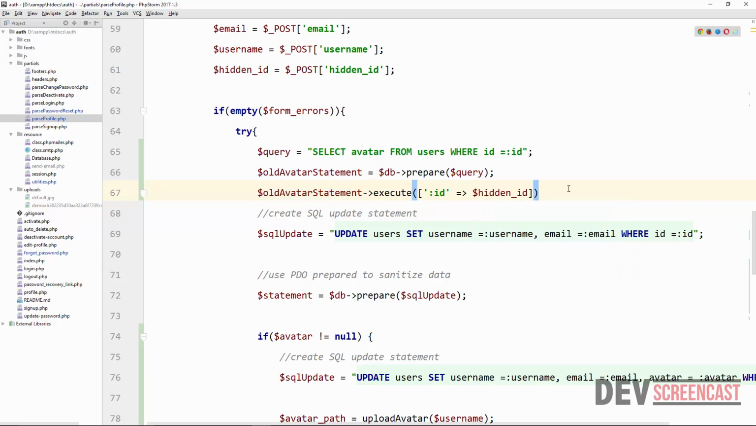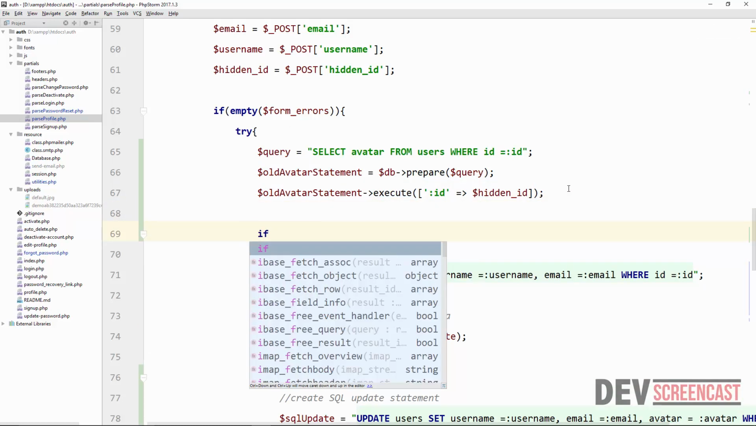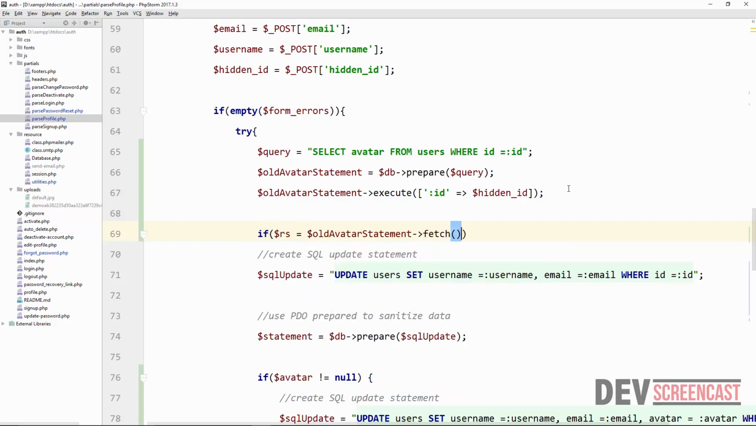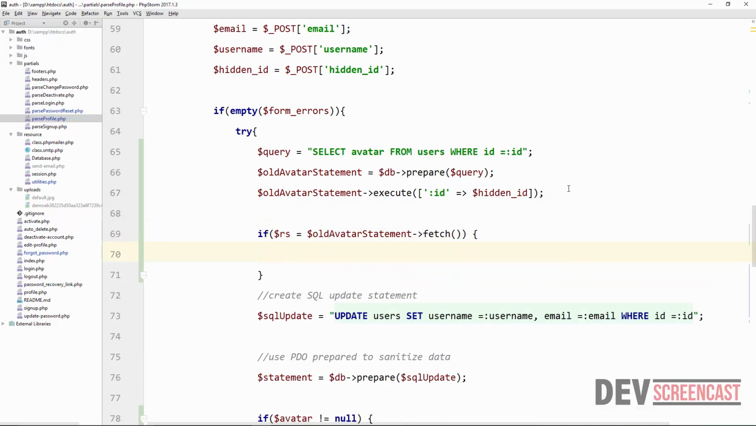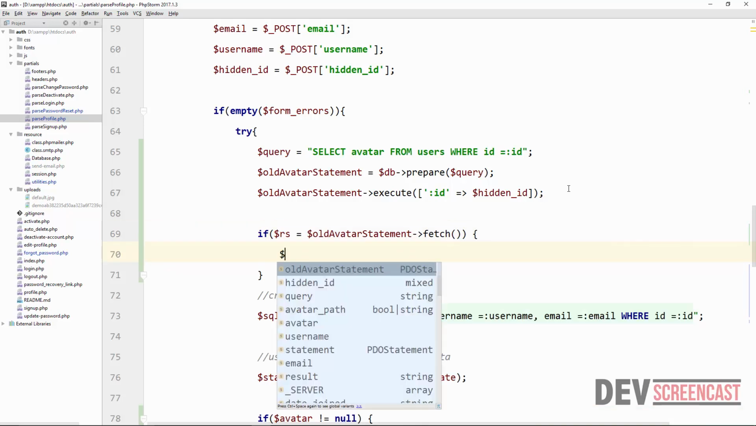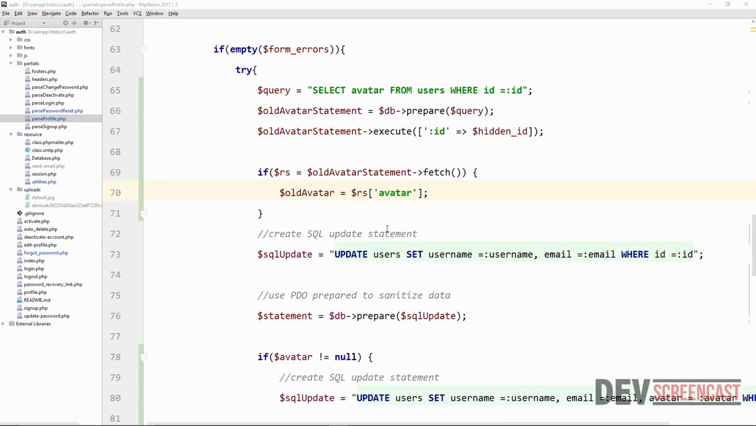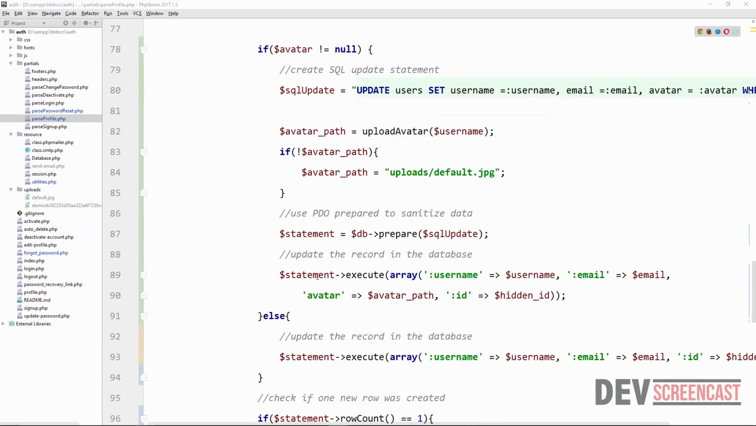All right, so if we get a record from here, so we're going to say if rs is equal to old avatar fetch. So if this is true, that means we are getting a record from the query. So we're going to say old avatar should be equal to rs of avatar. So this way we store the path to the old profile picture inside of here. All right, so we can then come here. After we execute the statement, we have already set a new avatar path.